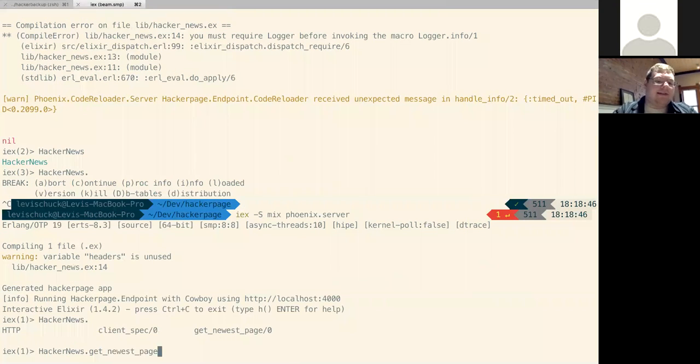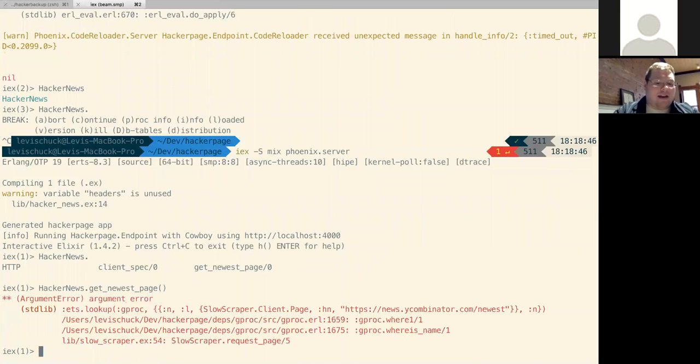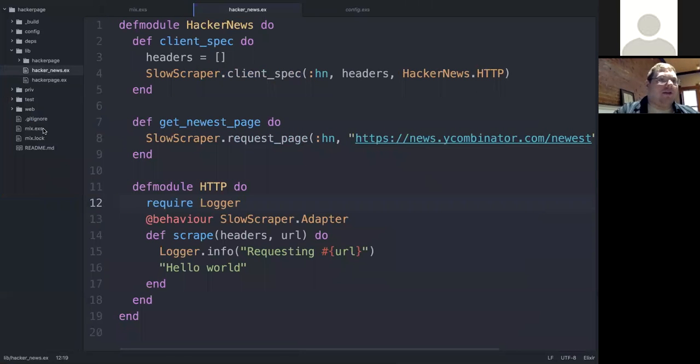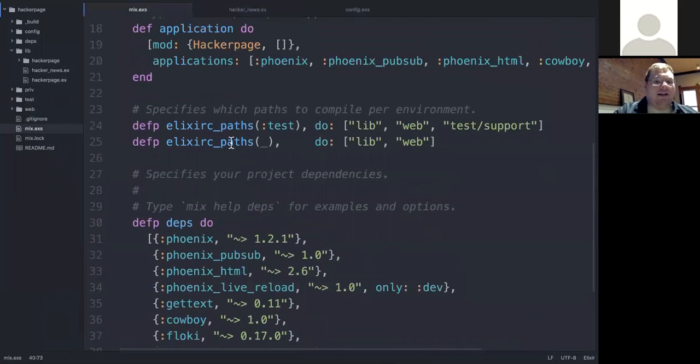Now I can access the function that I made earlier. However, it will crash, and I will show why. So we have a couple requirements here. gproc is actually its own application that has to run in the background, so you actually have to tell it to start. So we're going to jump back to the EXS file and look at something above here.